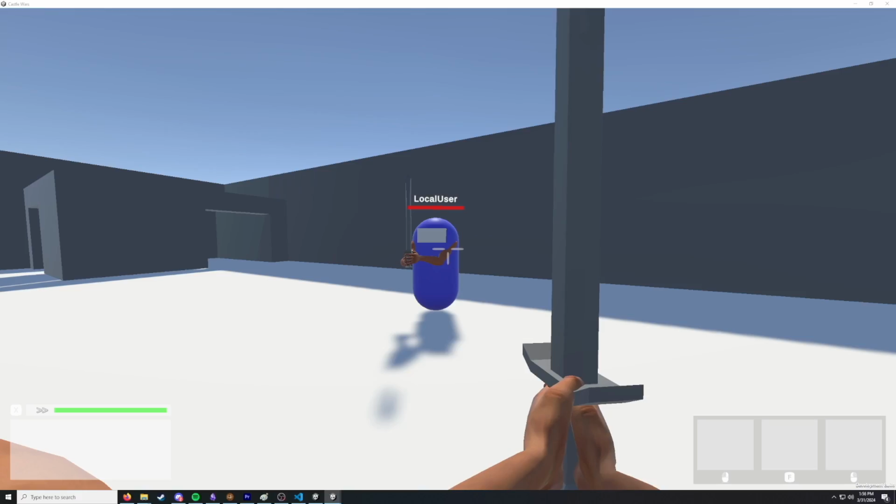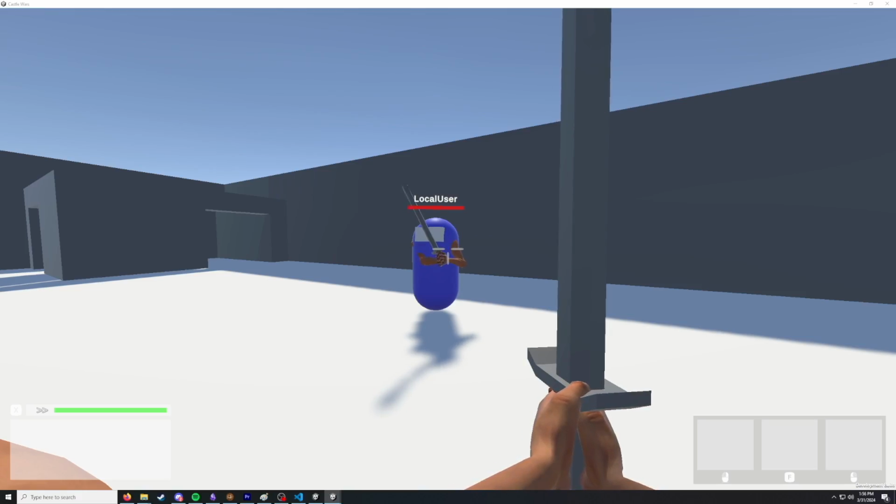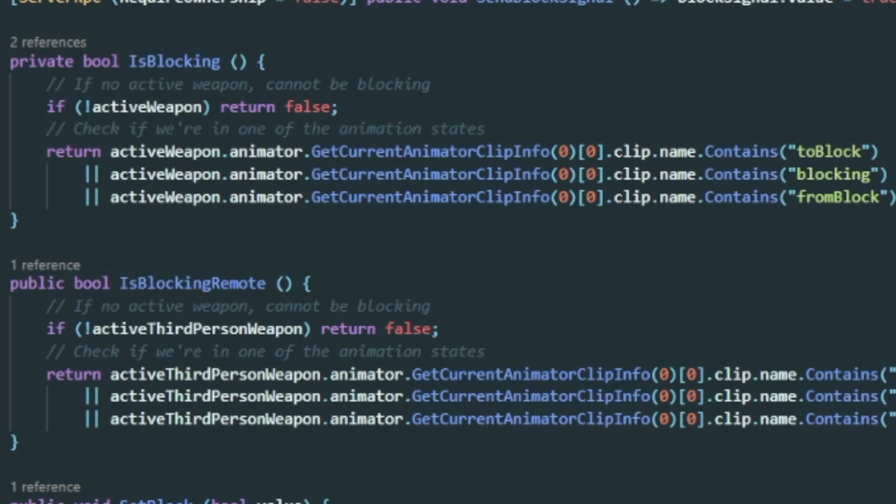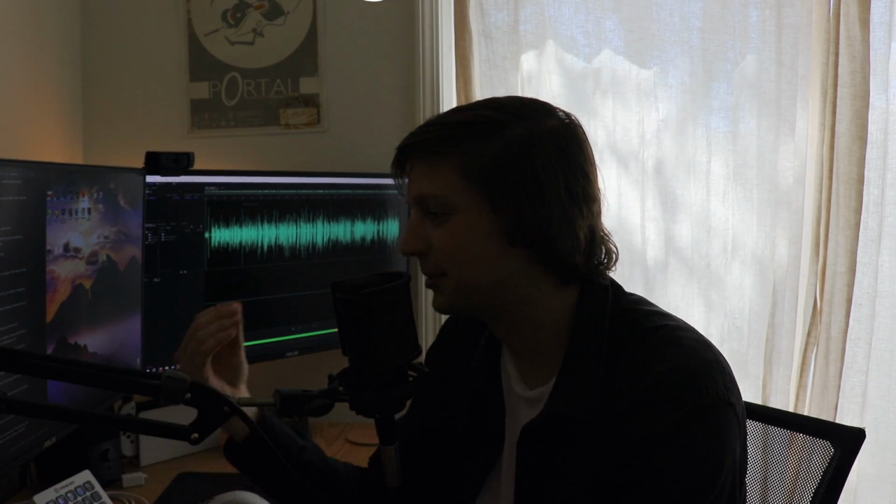Even more problematic is the way that I'm checking if players are blocking, which is checking the state of their networked animators. If the player is in a blocking animation state, then they are blocking. This means that we don't have to sync any additional information over the network, but I do feel weird using an animation component to track an input state.